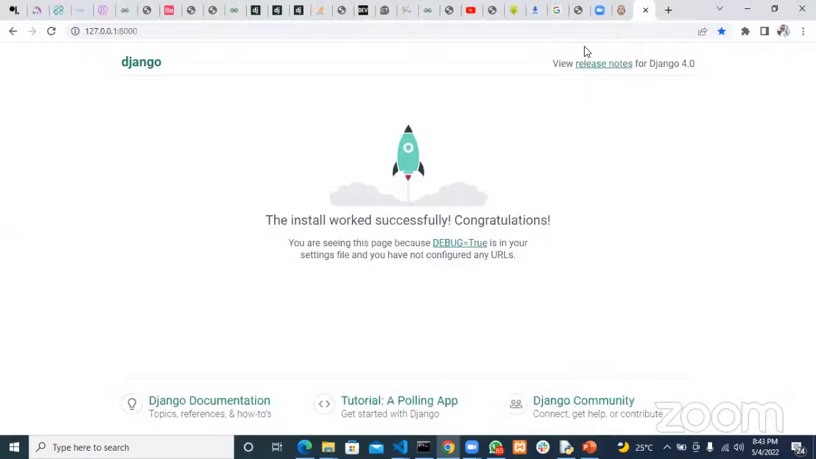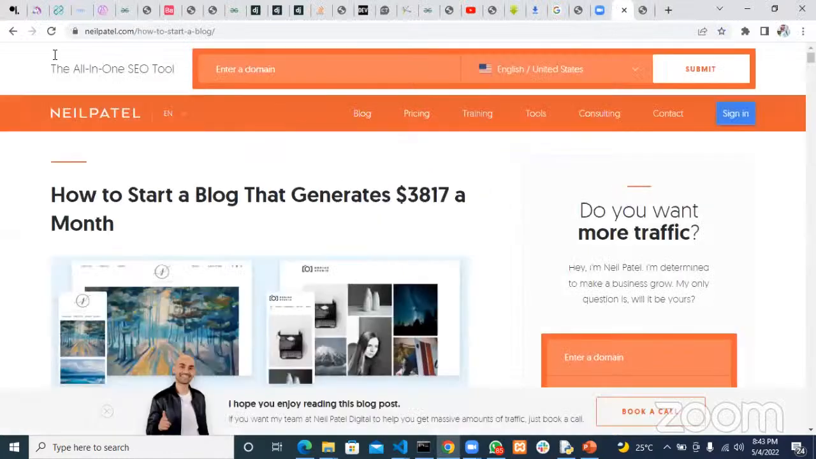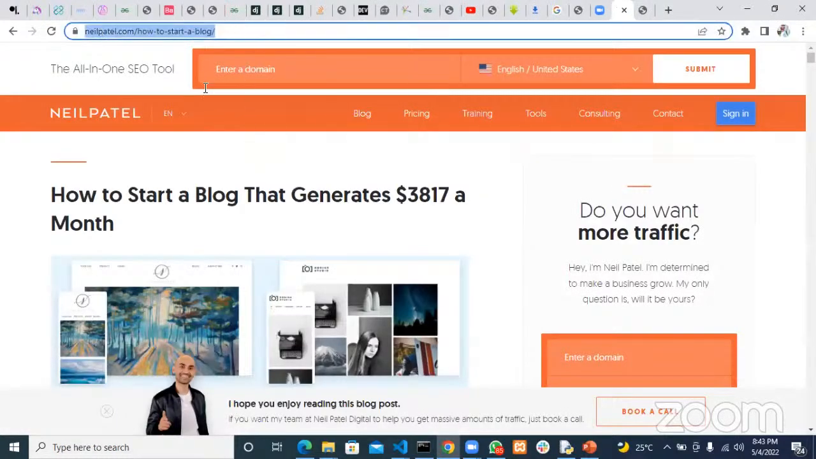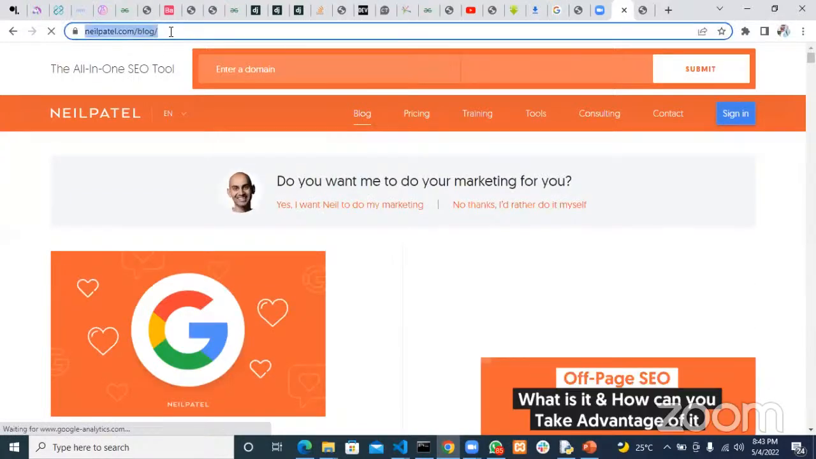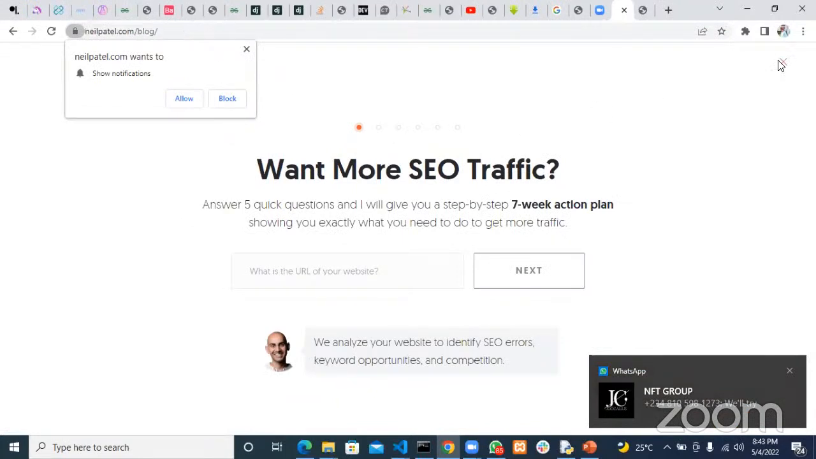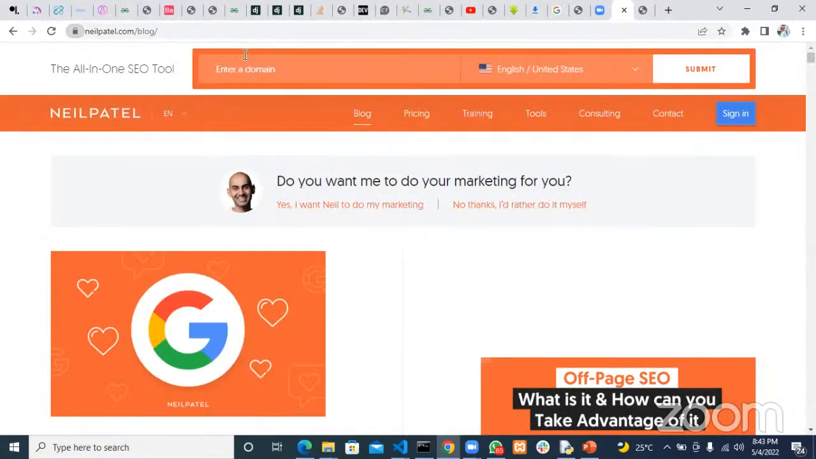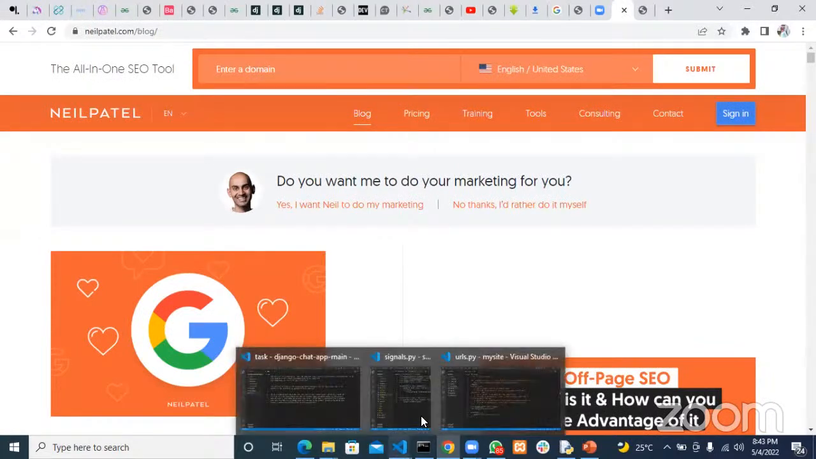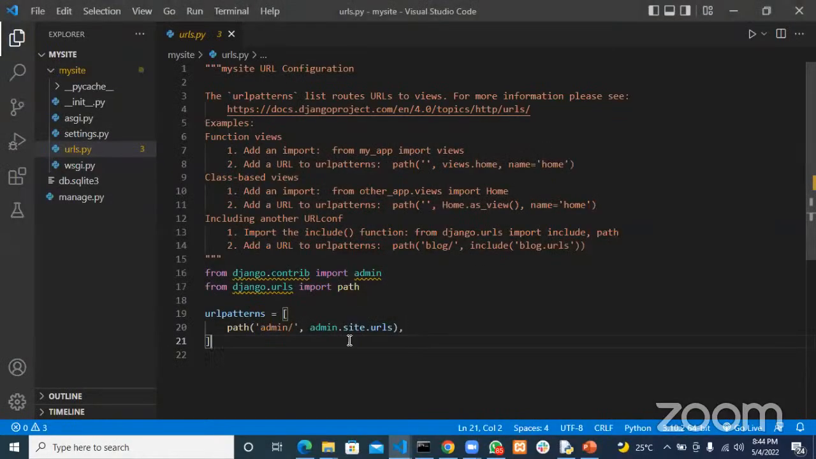Take for instance, this page that we did here, this is a URL that maps to this page. If I go somewhere else, let's say I look at this URL, I don't know the name, is it neilpatel.com, how to start a blog. Now if I go to here, you see that the URL has changed, and now this URL maps to this page. So that's how we do the same thing in Django. You map a URL to a particular page.